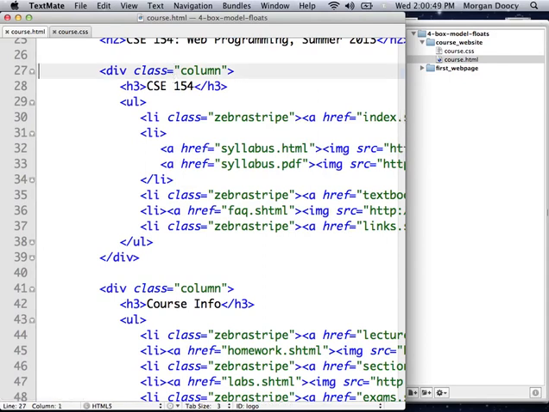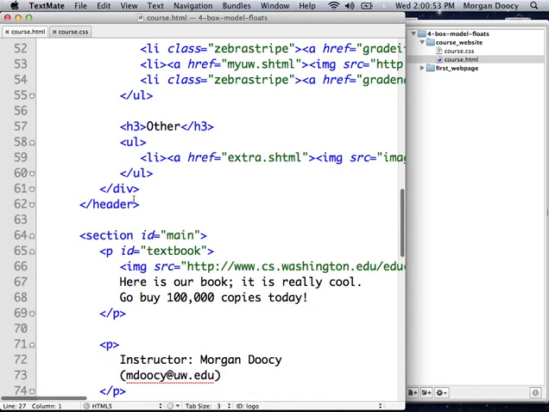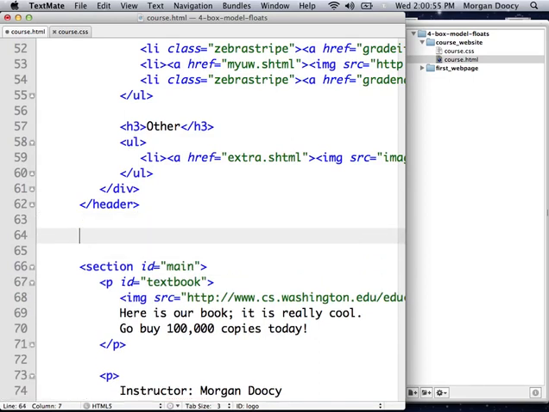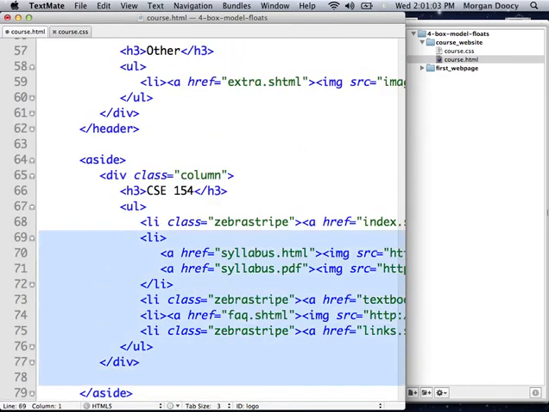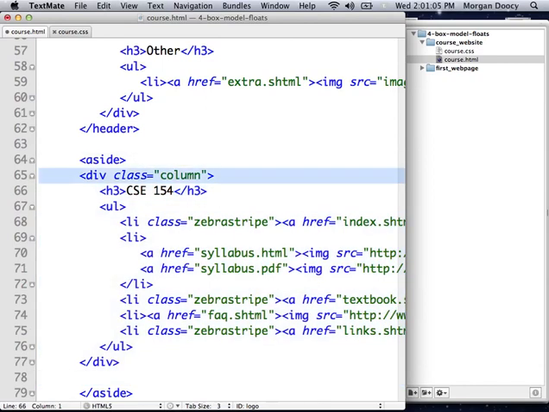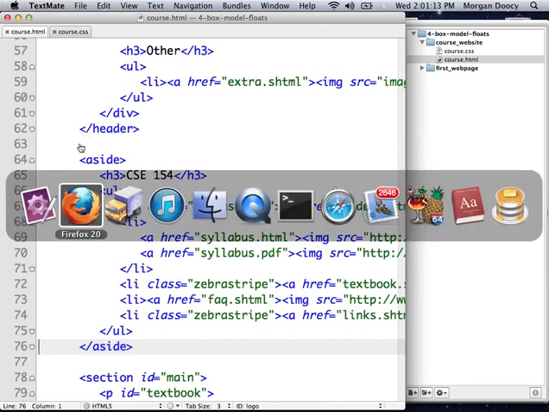CSE 154, so this is that. Okay. I'm going to move that down here and make it its own section. I'll make it an aside. Aside is often used for sidebar. And then I'll put that in here. I'll go ahead and get rid of the div class equals column because I'm going to arrange these two things slightly differently. I'm going to have the aside.